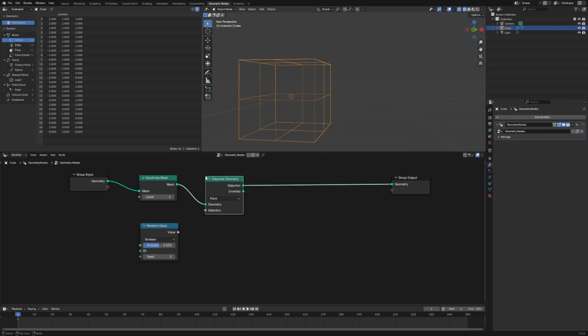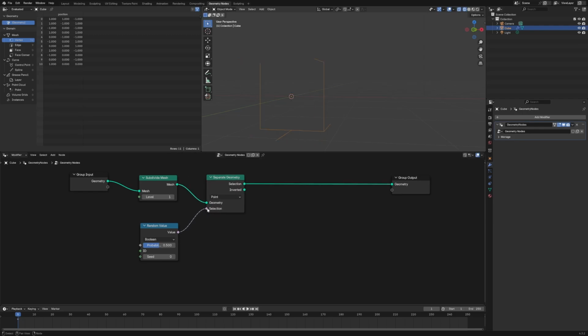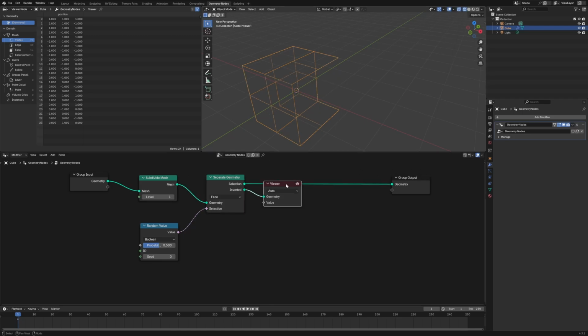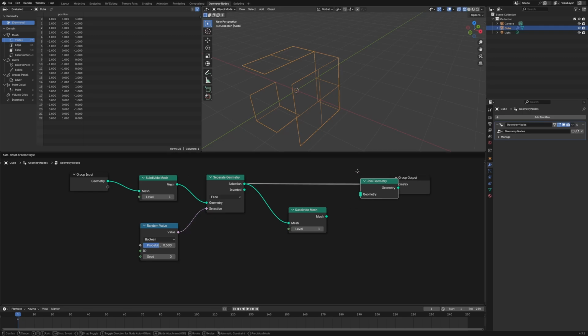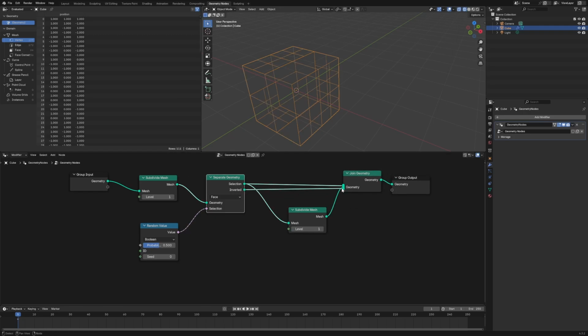So we're going to do a separate geometry here. And what's nice is this brings you into selection where we can have this value right here. So by moving it to face, we're routing the face data in between a 50% probability of it being selected or not selected. So we have this selection here and here. Nice. And then from this, we're going to be doing another subdivision. So on the selection, we're going to subdivide it again, and we're going to join the geometry at the very end. So we're going to have this going back into here and this going into here. So here we go. This is basically the effect.